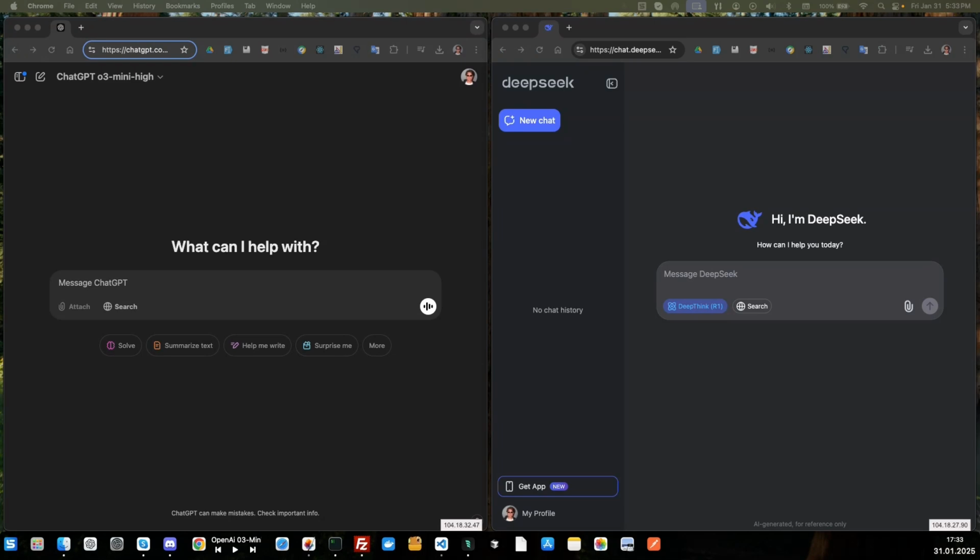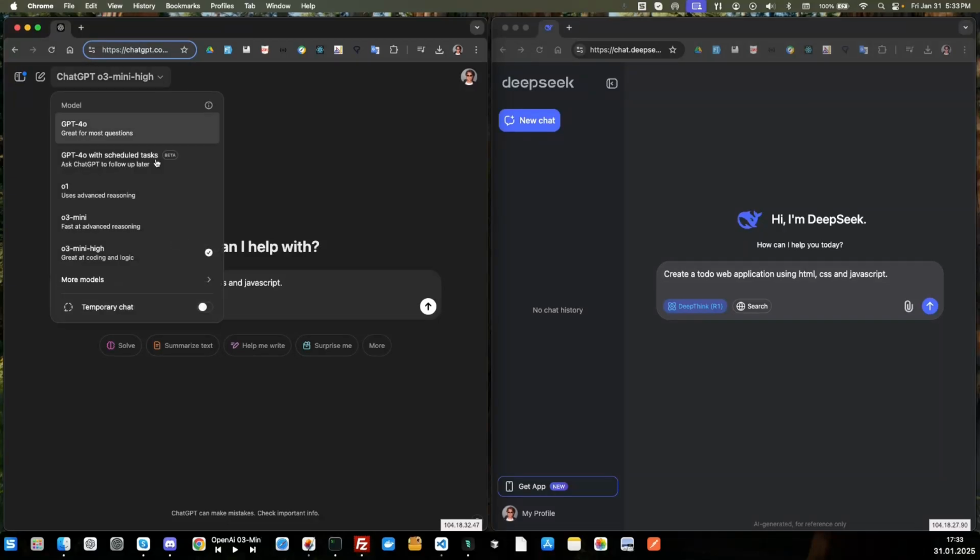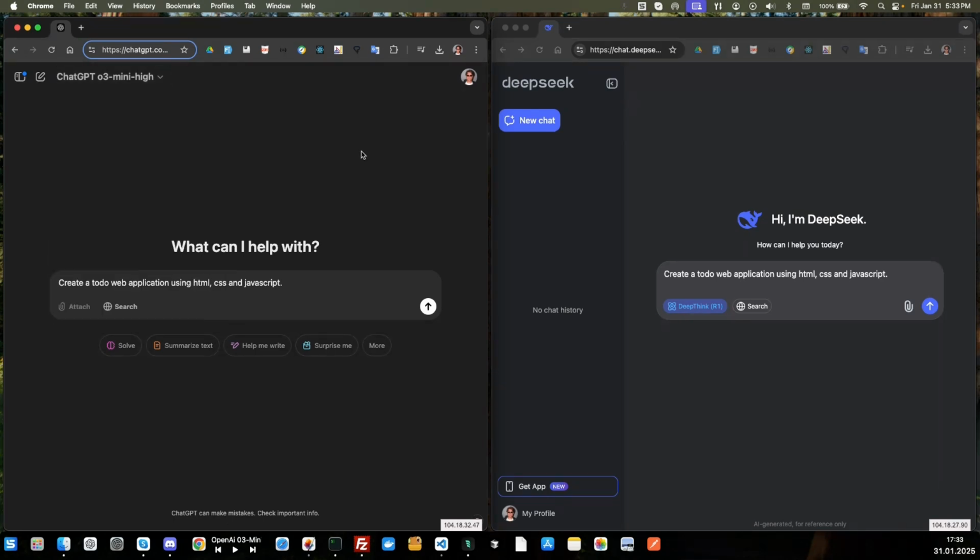And I'm going to copy my prompt over here. I'm going to paste it in here. And we are using, so this is fast advanced reasoning, and this is great. It says great at coding and logic. So we will go ahead and compare this, since it's great at coding and logic, to DeepSeek. So let's go ahead and just get these going.